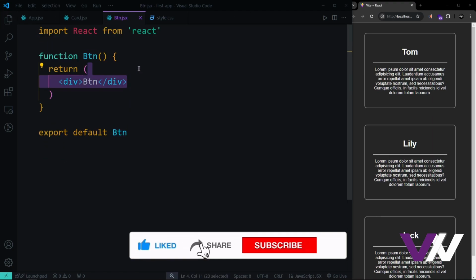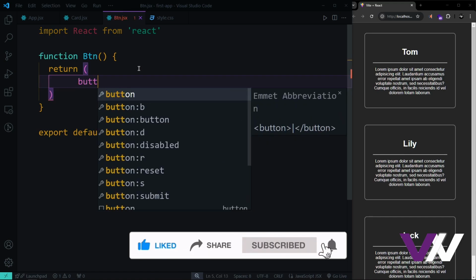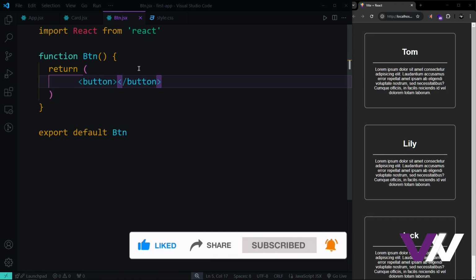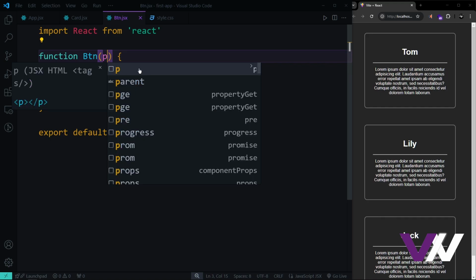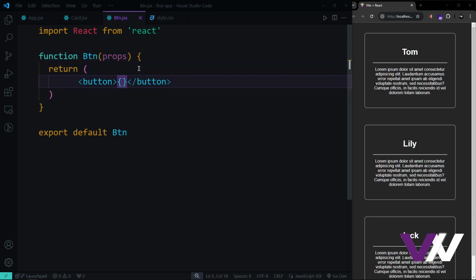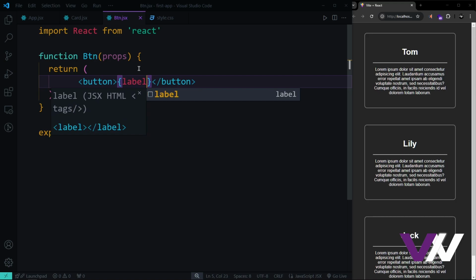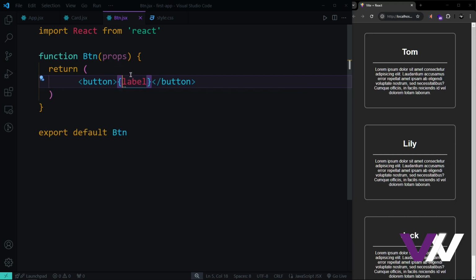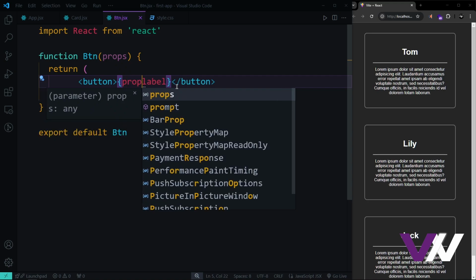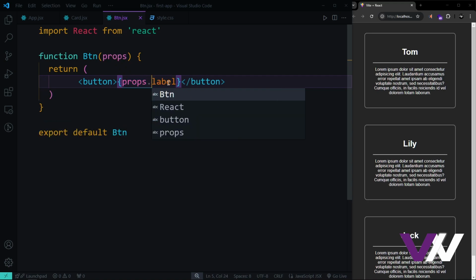And let's say we only want to return a simple button tag right here. And we want to actually use props here too. We want the label of the button to be a prop. So we use this label that we're going to create in our props. And because we're not destructuring, we need to have this props.label right here.